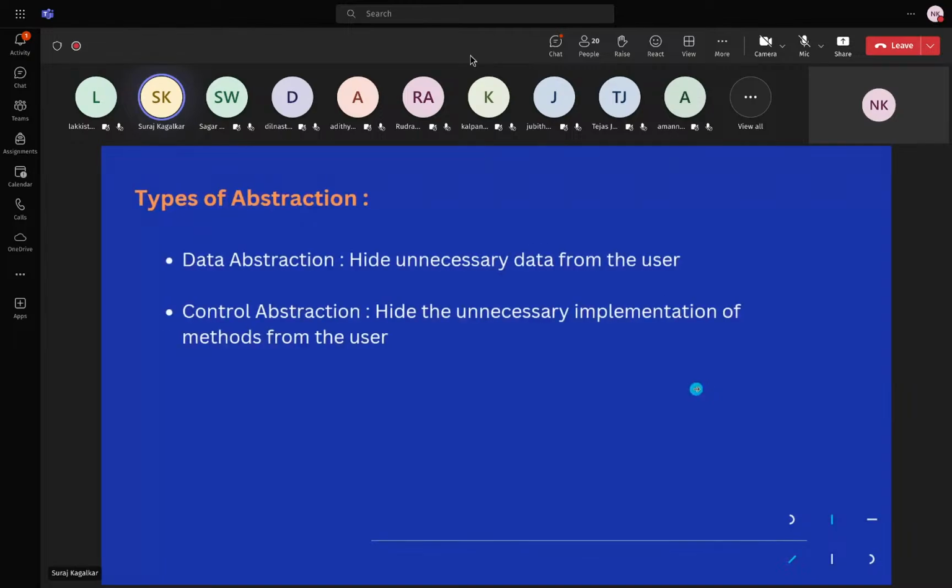Types of abstraction. Data abstraction. As the name suggests, you hide unnecessary data from the user, like sensitive data. You don't want the user to have direct access to it, like using the keyword private. Yeah. And control abstraction. Hide the unnecessary implementation of methods from the user. Like as I said, you just want them to do the task and not worry about how the function is implemented. For example, some functions in your standard C++ library.